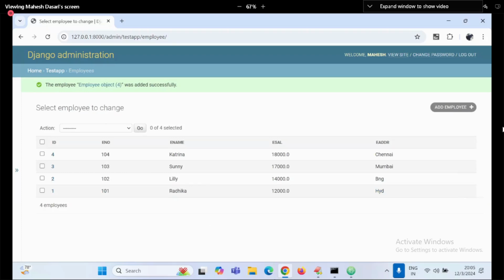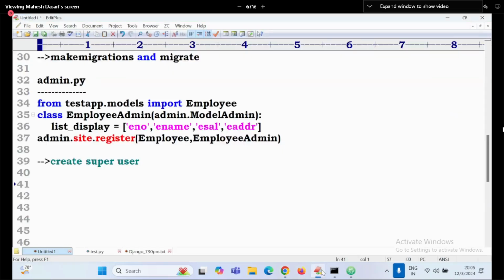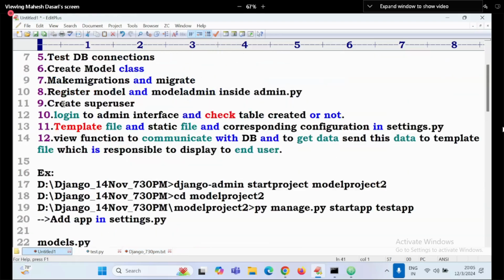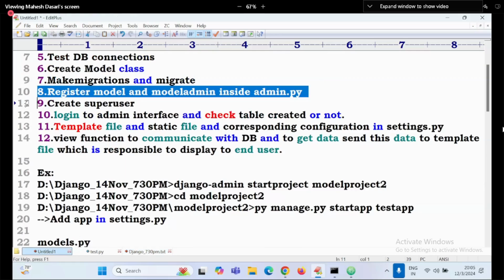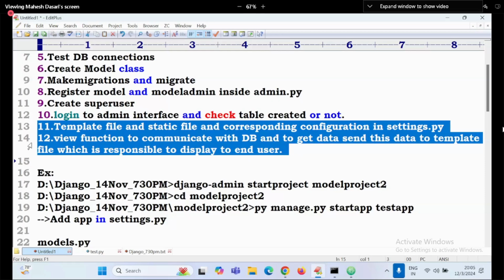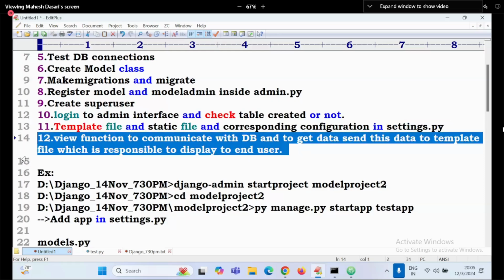Now the final concept. Up to here we completed registration, superuser created, login, exit. Now the last two steps. What are they? Template file, static files, finally this is the main one. Create a view function, read the data, and display it to the end user.